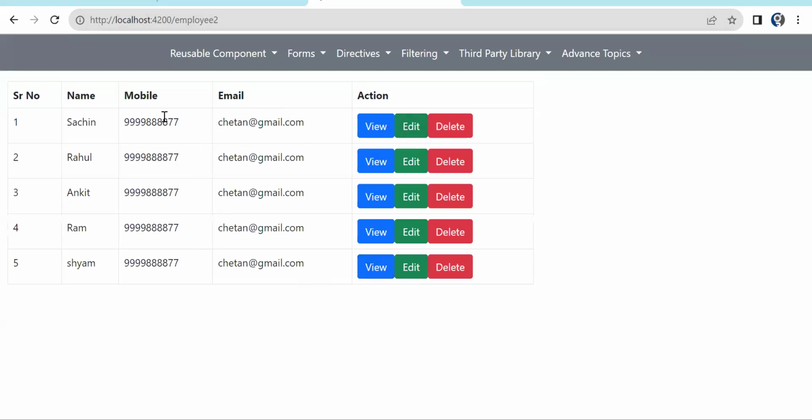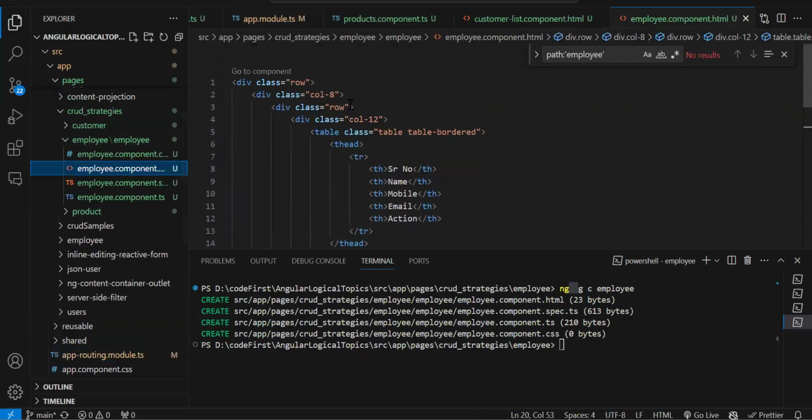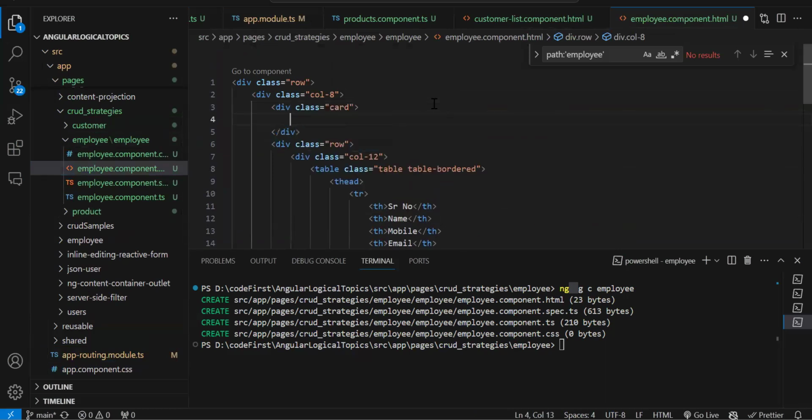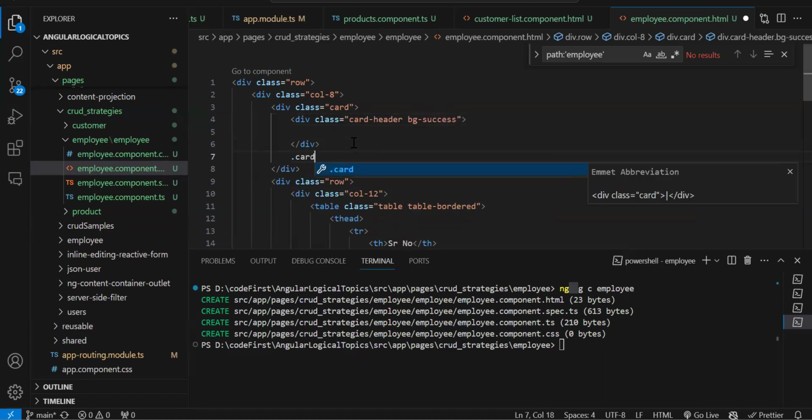So you can see we have created the structure that in col 8, we will show the list. Now you can see the left col 4 space is left. Now just to divide that, just to make the UI more resemble, I will add a card inside this. Let's say card, let's say card header. Let's add a background color. Let's say bg-success. And after that, we will have card-body.